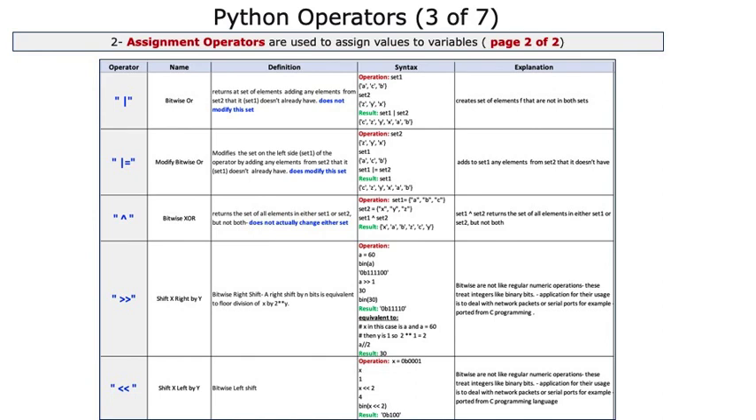So if we look at the example, set 1 is A, C, B, set 2 is Z, Y, X. The result of the bitwise OR is all the elements. This creates a set of elements that are not in both sets. So the only difference between the bitwise OR and the next one, the modified bitwise OR, is that it does the same thing except it does modify the set.